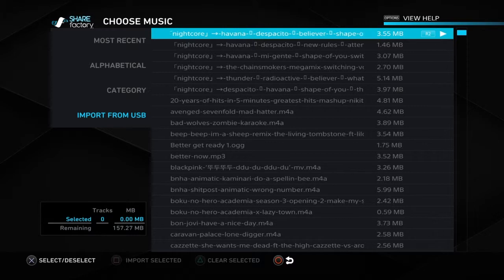If you download audio on your phone, basically just plug your phone into your computer along with your USB, go into the files, find where the music is on the phone and transfer it to a folder. Now the folder has to be called SHAREfactory. I've spelled it how it is: SHARE all in capitals and factory all in lowercase, all one word.